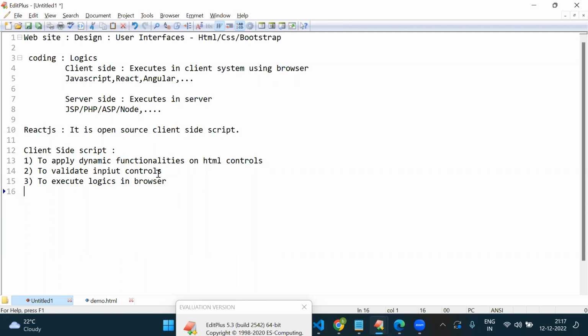In case you implement those logics using server-side script, then for every operation, plus or minus, whatever it may be, the request is going to the server, there it is processing, and a response is coming back to the browser. This entire round trip takes some time. So from the execution and results point of view, client-side script results are much faster than server-side scripts. Is this clear? Due to this reason, most of the logics in web applications we implement by using client-side scripts only. Is this clear?